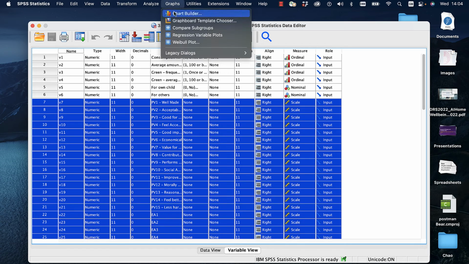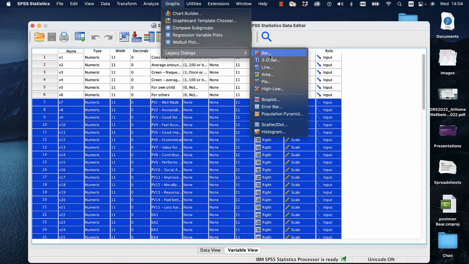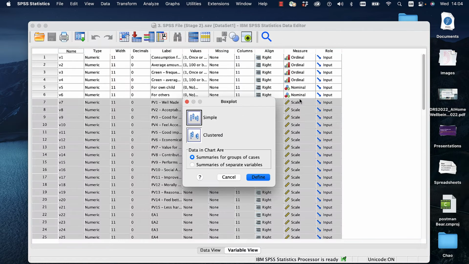And we can do some more looking. Go to graphs, legacy dialogues, and what should we look at now? Box plots. Box plots are fantastic. I really love box plots.